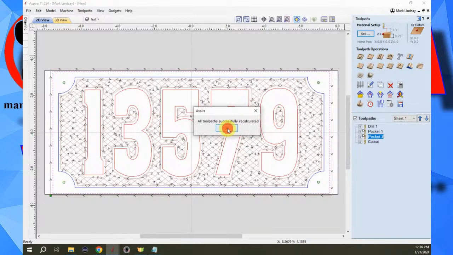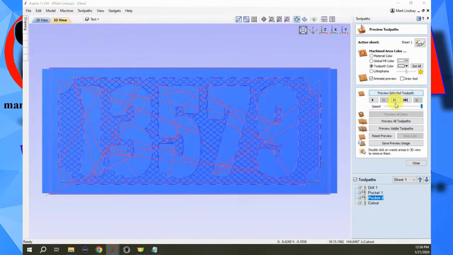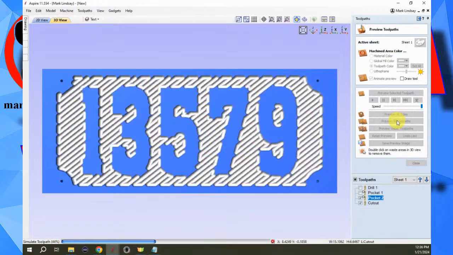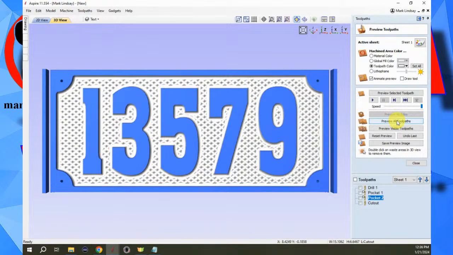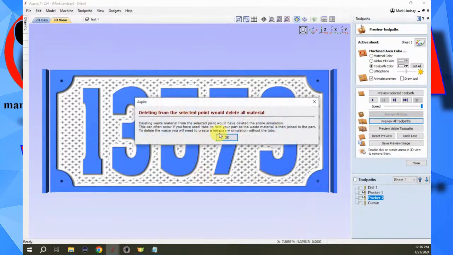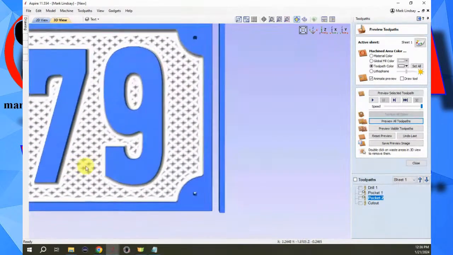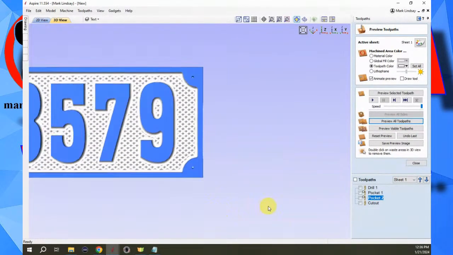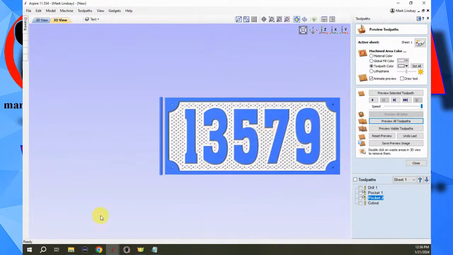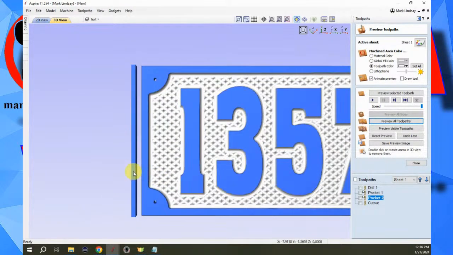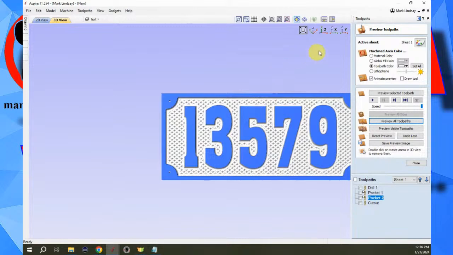All toolpaths successfully recalculated. Go into my preview, preview all toolpaths. Done. Finished. It took me longer. Whoops. Okay. Slide over here. There. Get rid of that. Sometimes you got to zoom in closer. It took me longer to tell you how to do that than it does to actually do it.